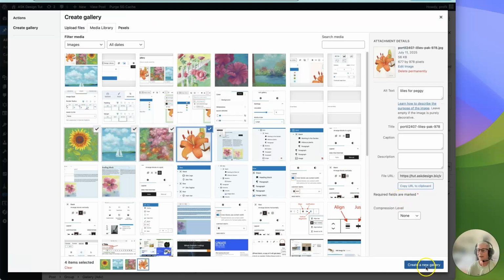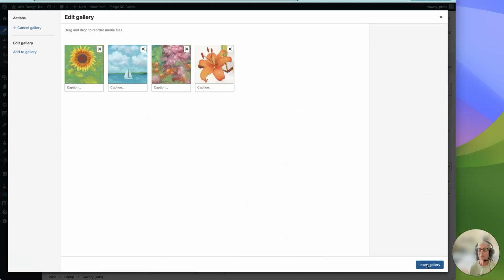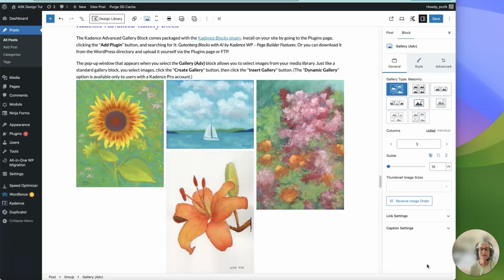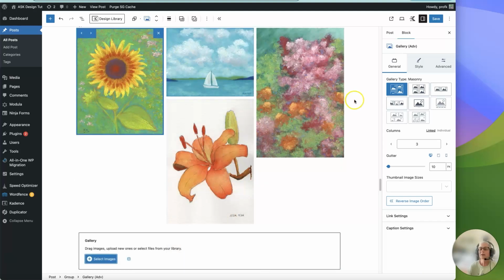Just like with the standard gallery, we create a new gallery and insert it, and this is what the defaults look like here. And these are the defaults. It's got a masonry layout, 3 columns, 10 pixel gutter, and look at all these other options. Well, first let's stick with the general. We've got links and captions. None of that is set yet.